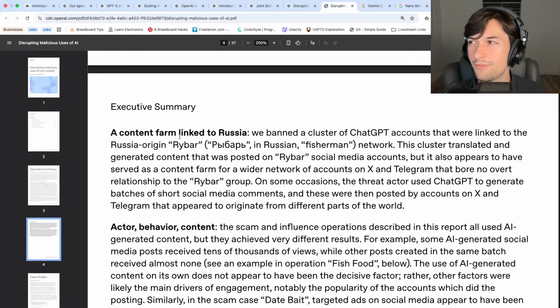Okay, a content farm linked to Russia. They banned a cluster of ChatGPT accounts which were linked to the Russian-origin Rybar network. This cluster generated content that was posted on Rybar social media accounts, and appears to have served as a content farm for a wider network of accounts on X and Telegram that bore no overt relationship. The threat actor used ChatGPT to generate batches of short social media comments. Yep.